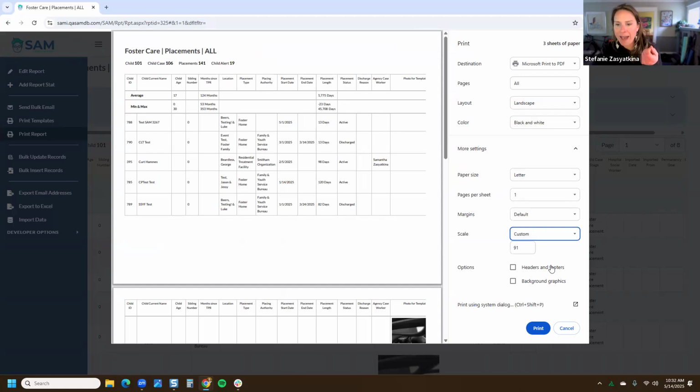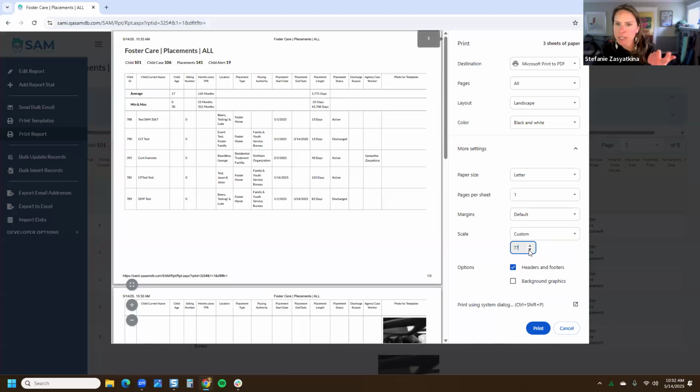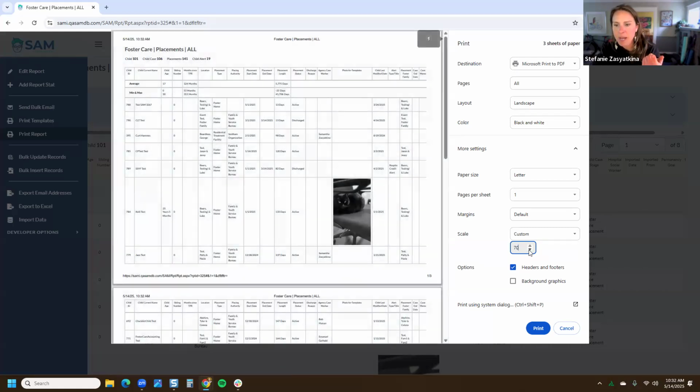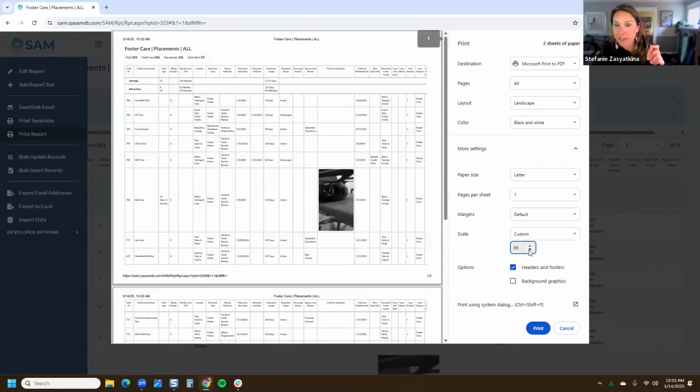You can also add a header and footer, which is going to add timestamps and the actual report name on here. And then I can pull this way down. It's going to take a lot to get all of this data in, but I can pull it down to really get everything on it, or you're going to have to expand to a larger piece of paper. Really just depends on your report.